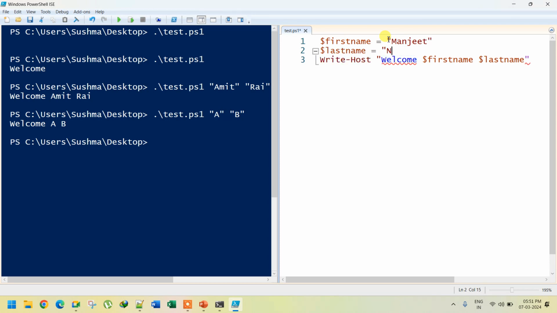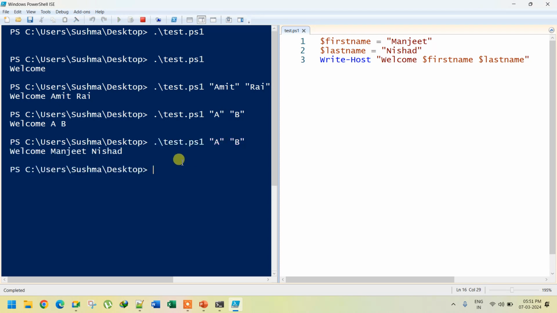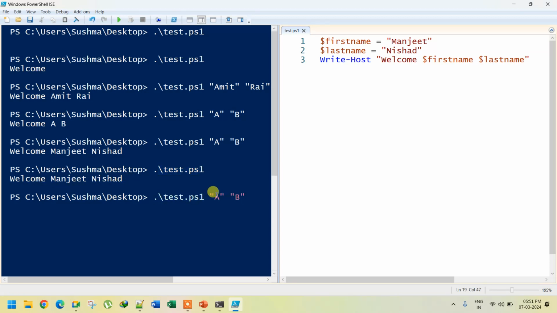So if you are putting it in the script, that becomes a static thing, right? So your output of the script will always be the same. See this. I'm running test.ps1 that gives welcome Manjeet Nishad, right? I'm running test.ps1 where I'm passing parameters A and B. Then also my output is Manjeet Nishad.